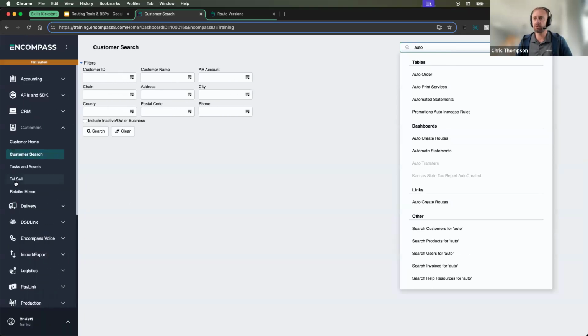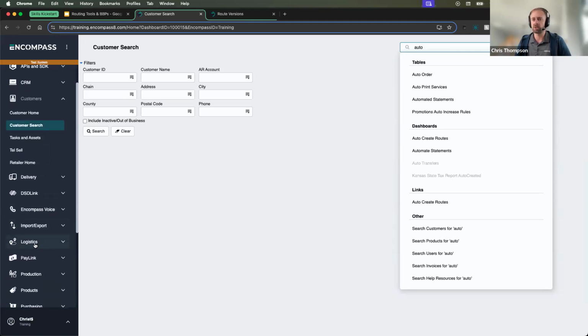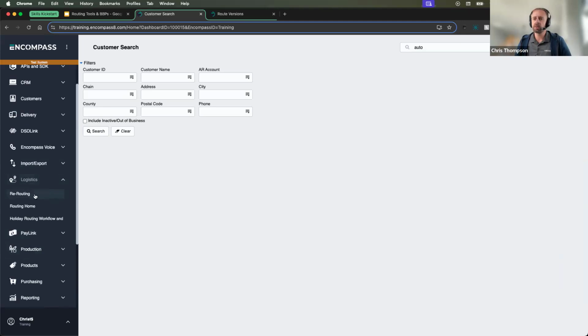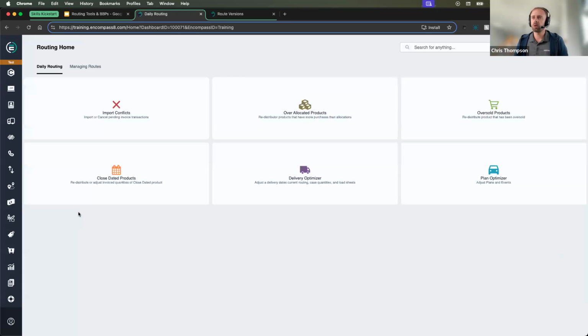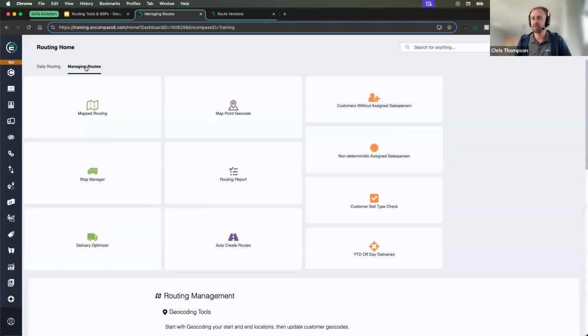You can also get to the tools that we're going to be working with by expanding the tabs on the left-hand side and scrolling down to logistics. Underneath logistics, we have our routing home. And routing home is going to land on our daily routing practices, where you may be familiar with import conflicts, over allocated products, but we want to toggle over to managing routes.